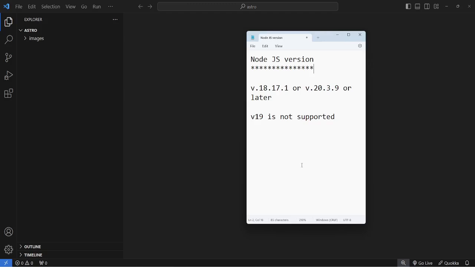The version is version 18.17.1 or version 20.3.9 or later versions. Here version 19 is not supported in Astro.js. How to check what the Node.js version installed in our machine?